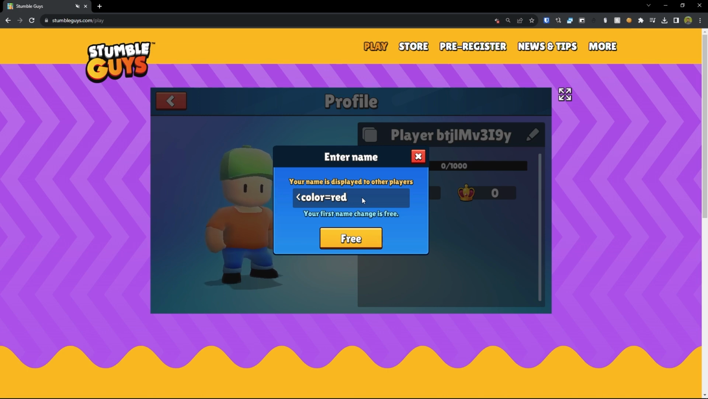In the text field that appears, input the following command: greater than color equals red greater than, followed by your desired name. This will transform your name into red text. Remember, you can replace red with any other color you prefer. After entering your new name, proceed to confirm the change by selecting the Save or Apply button.